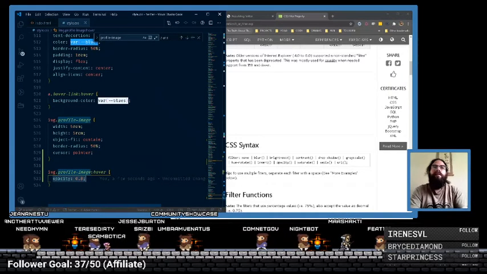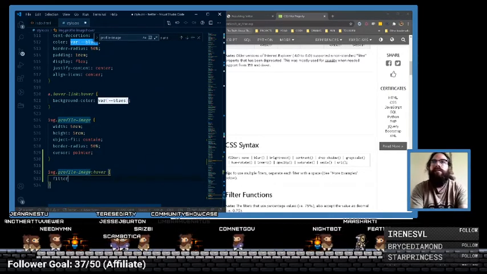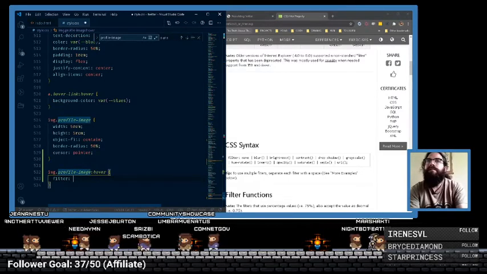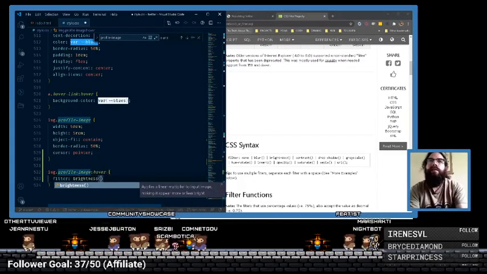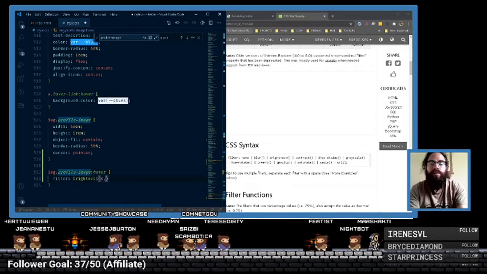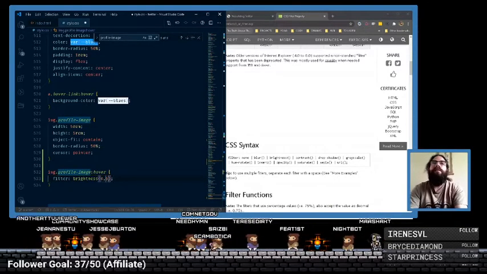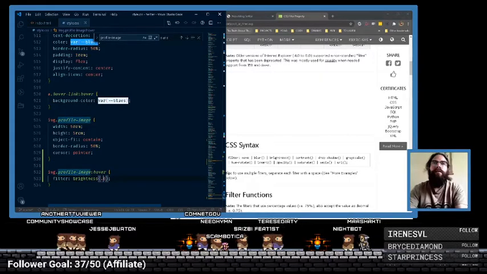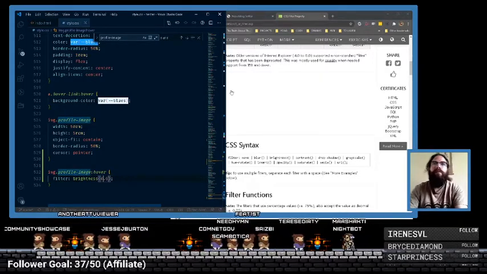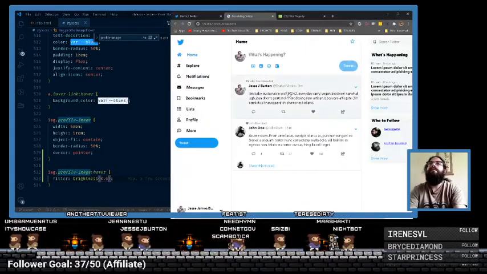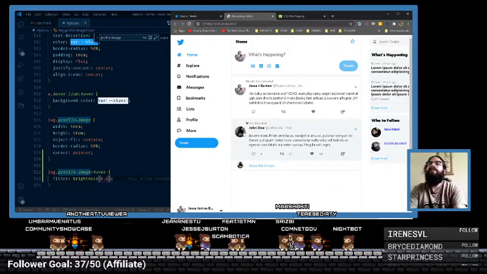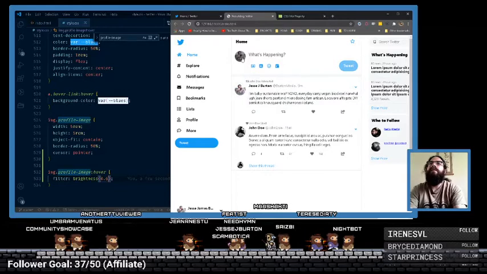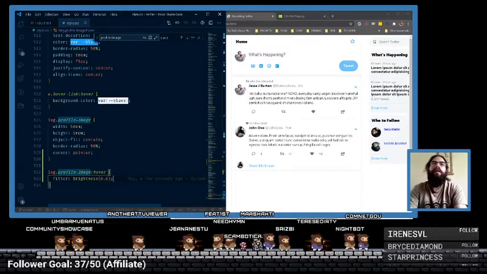Let's try doing a filter. We'll do brightness, and we'll say 0.6, because that's kind of what's happening, is it's darkening it a little bit. Oops, 0.6. And there we go. So that's giving that same sort of effect that is happening on Twitter.